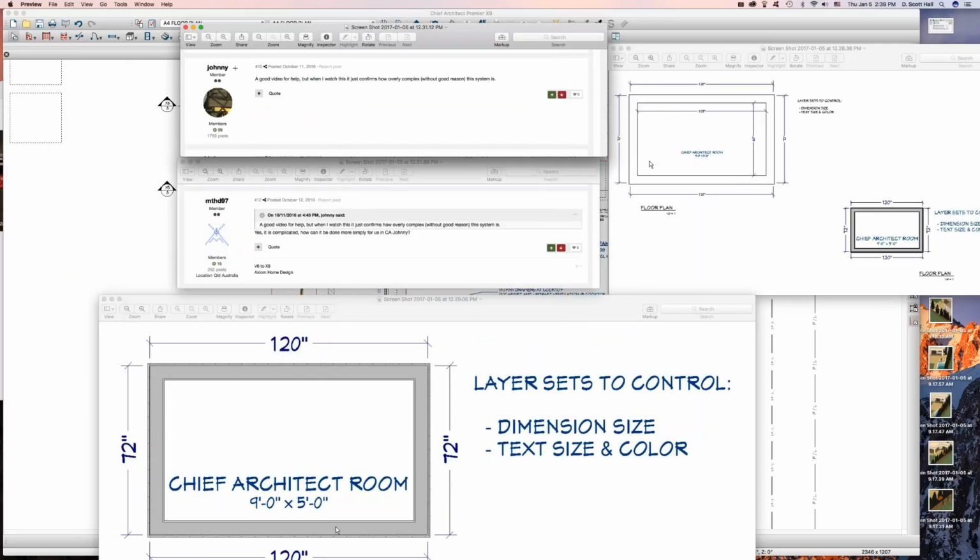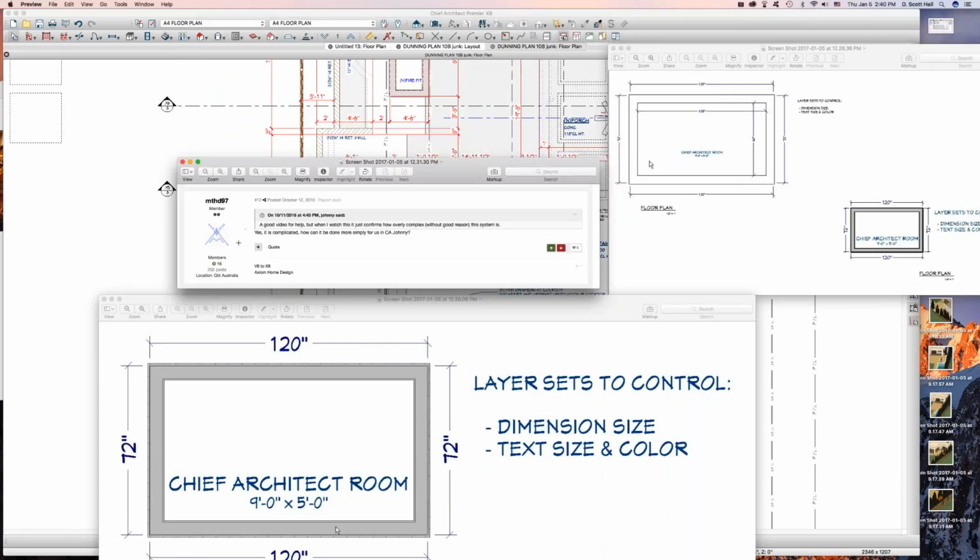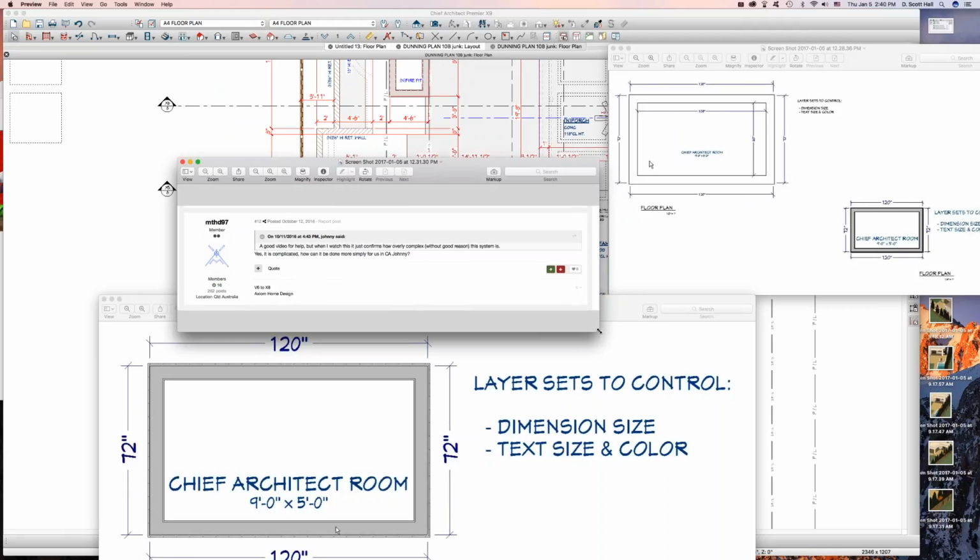In fact, Johnny says it's a good video for help, but when he watches it, it confirms how overly complex, without a good reason, the system is. And I get it. I was watching the thing and I didn't understand. I saw what he could do, magic, but how does that help me produce my set of plans? That's what Johnny says. Here's a MTHD, from Australia: yes, it is complicated, but how can it be done more simply for us in CA? Well, I'm about to show you how it can be done more simply.